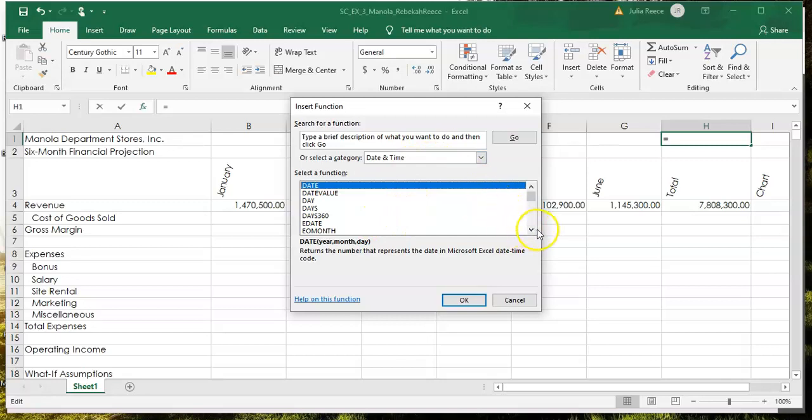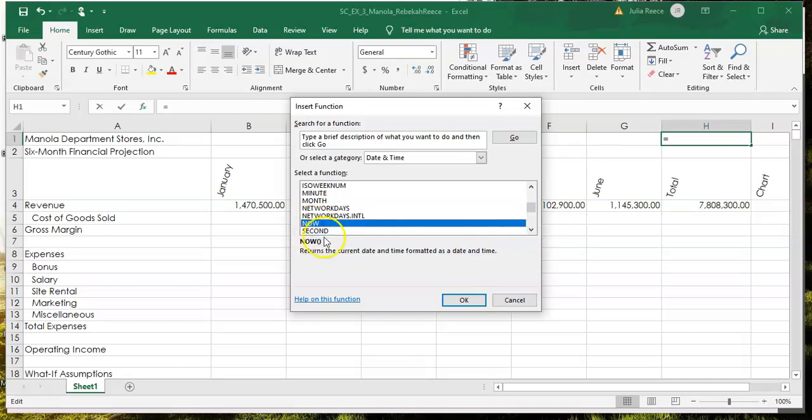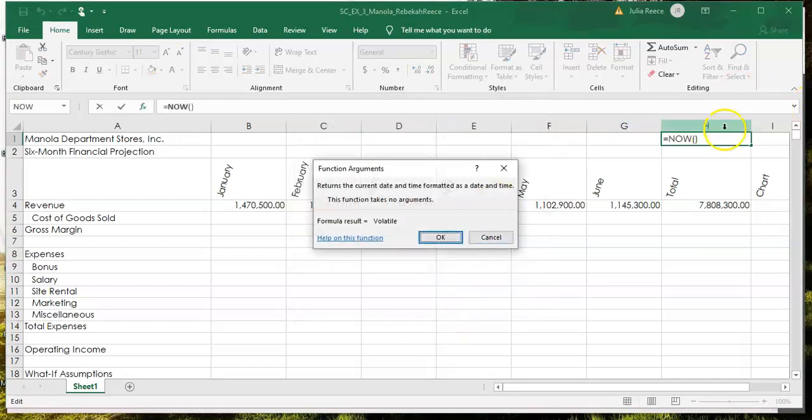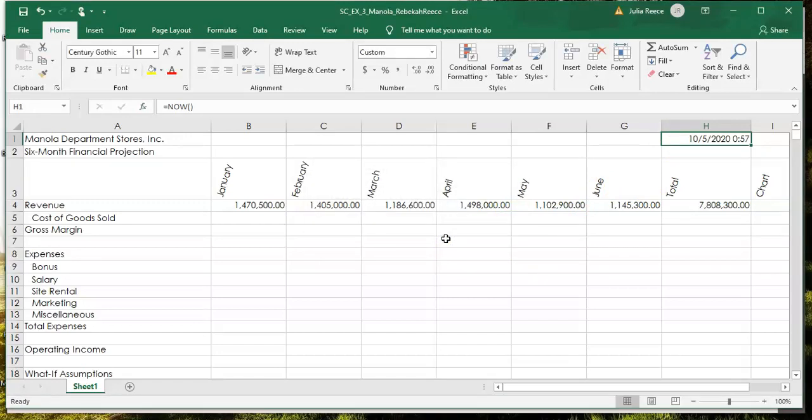And then as we go down through the list of functions here, we're looking for one that starts with now, the word now. So we will scroll down until we get to the N's, and we'll find the now function. It shows you that it returns a current date and time formatted as date and then a time. So we'll click the OK button here, and then you'll see the now function show up. It's just entered for you, and then you can just click the OK button, and then it tells you your date and time.